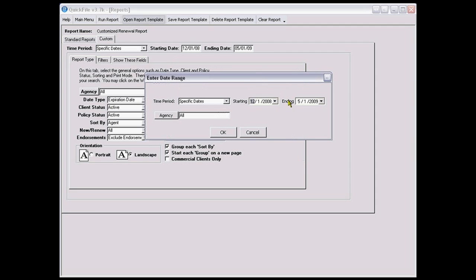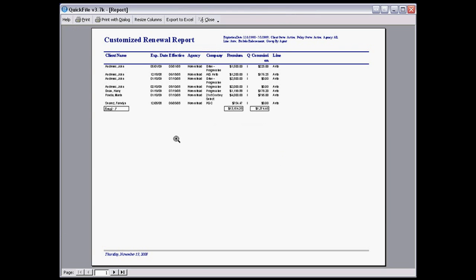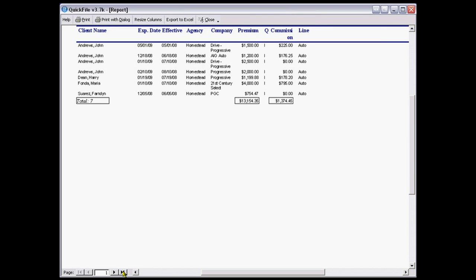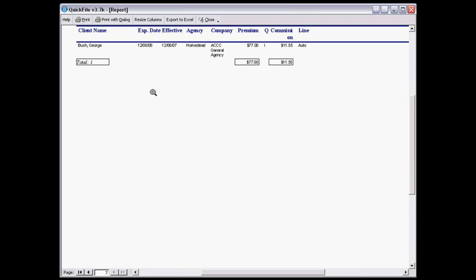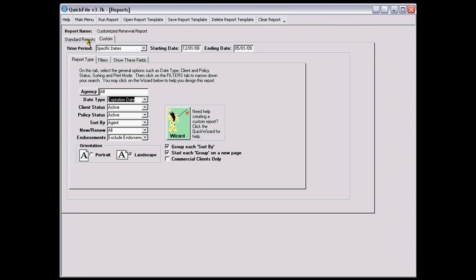If I click OK, it'll ask me to run that report. Click OK again. There's my report. Same 7 pages, same information. Again, I can close that and save it.